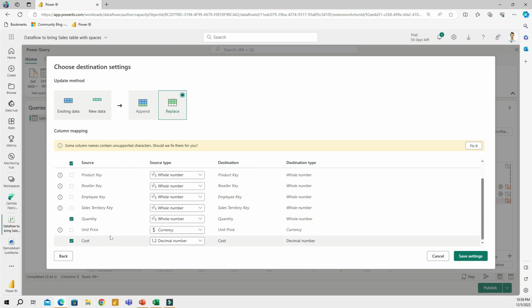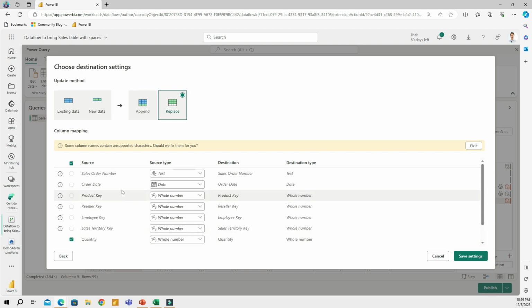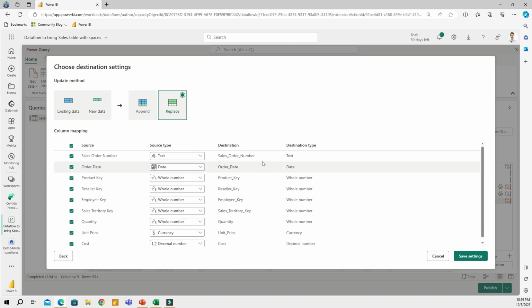So pretty much in this table, all of them except quantity and cost, because they only have one word. So you can have as many columns with spaces here, it doesn't matter. Power Query is going to automatically fix it. All you need to do is click Fix It. And that's going to fix it, and this is the new name in the destination. So your column names in your table will now have underscores instead of spaces. So Power Query is going to do that automatically. You don't have to do that manually. You can just go here, create a data flow, go to the mapping section, and quickly fix it with one button. So after that, I'll go to Save Settings.